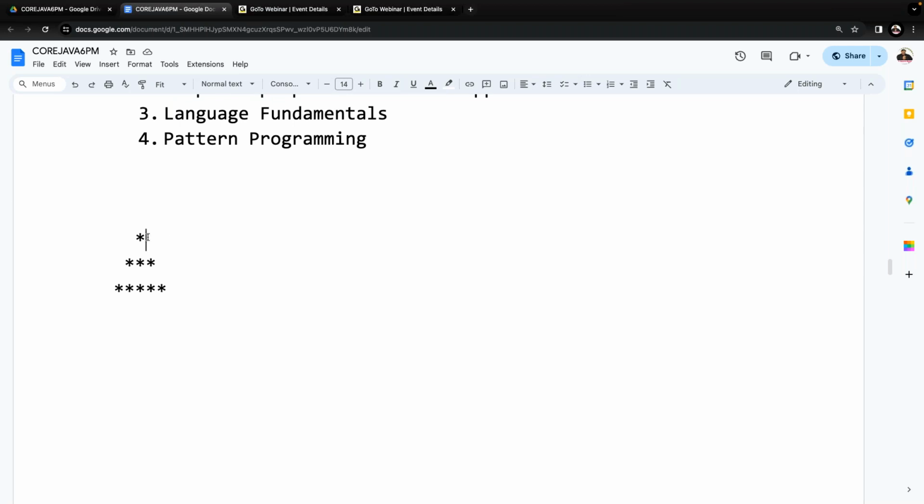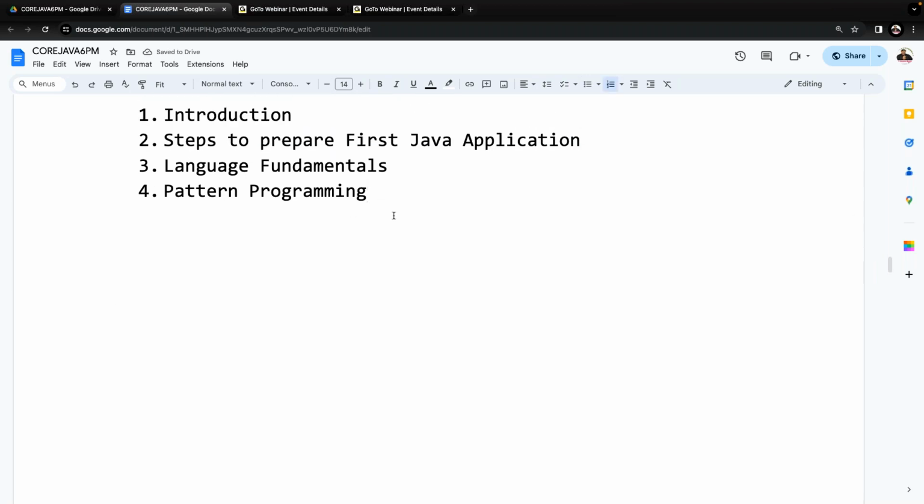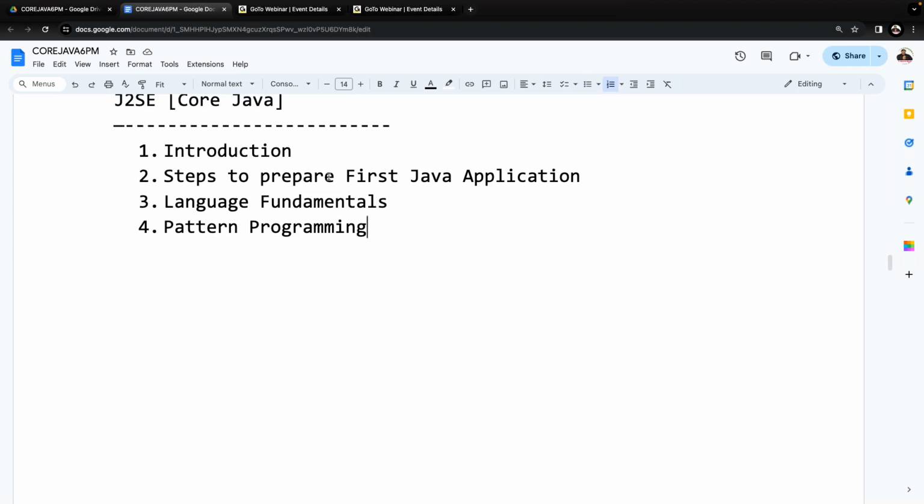Understand my point? In place of these stars, they are going to provide some numbers. Write a Java program to display this number format like this. That type of programming we are going to understand inside the pattern programming. Do I get my point or not? Okay, fine. Introduction part, steps to prepare the first Java application, language fundamentals, and pattern programming.